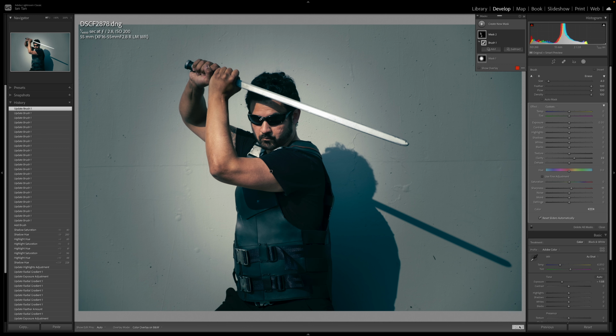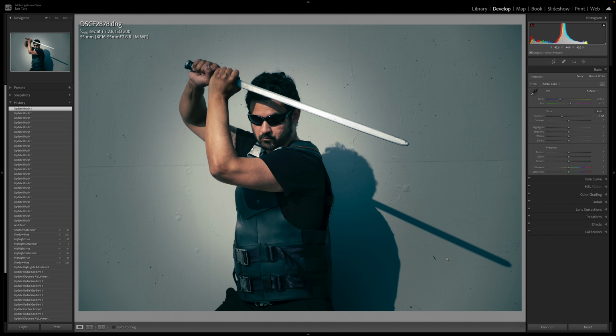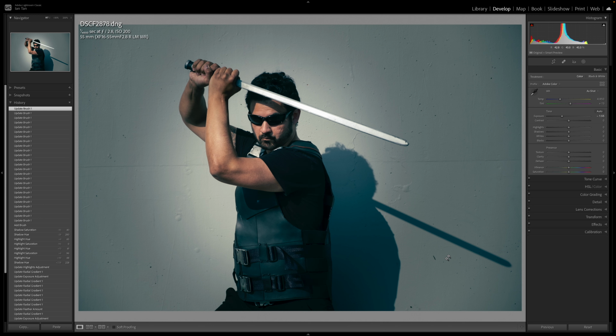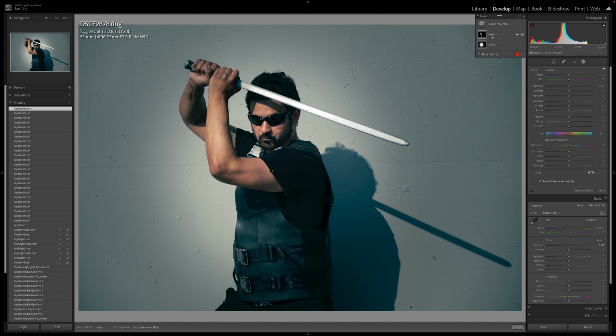All right, so done. Let's do a before after. Before, after. Oh, it doesn't really show the brush. Oh, sorry, you can do it from here. Okay, this is the mask. Okay, so if you click on this eye icon here, it'll hide it, and if you click it, it'll come back. Yeah, so you can see that it's given a lot more definition to his arms.